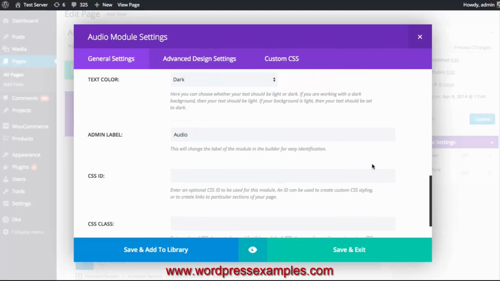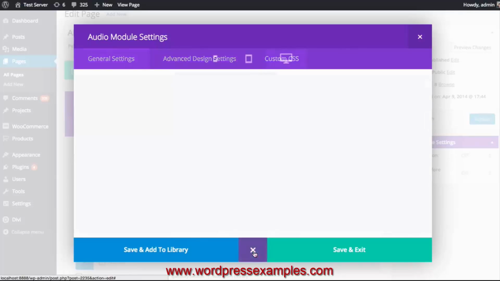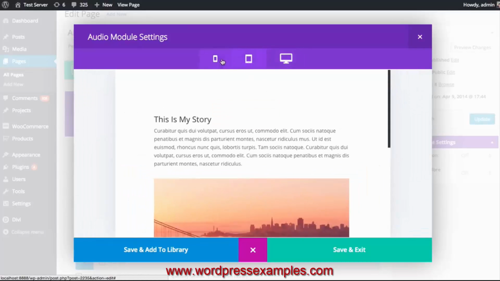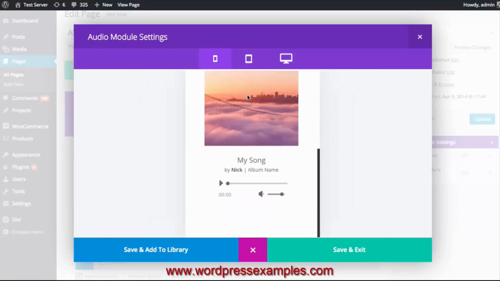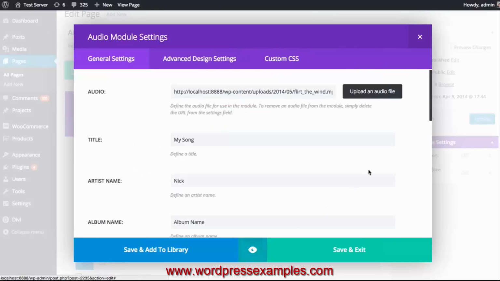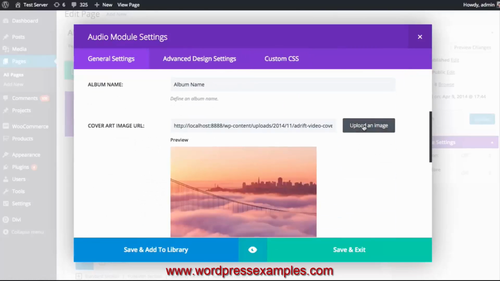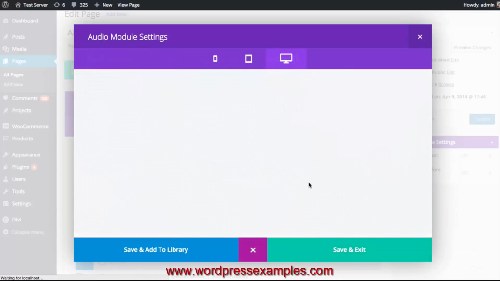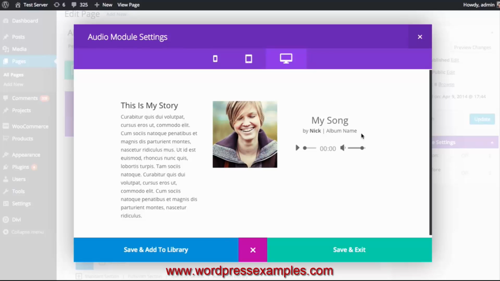And at any time, if you want to get a preview of the module you're creating, you can click this preview icon here. And that's going to give you a preview of the module you're working with inside of the current section that it's in. So here I have my audio module in this column beside my text module. And I can click these responsive design testing tabs to see how the module looks on different screen sizes. For example, if I wanted to change the image, I could do that. Get a quick preview, and you can see that the image has changed to that new image.